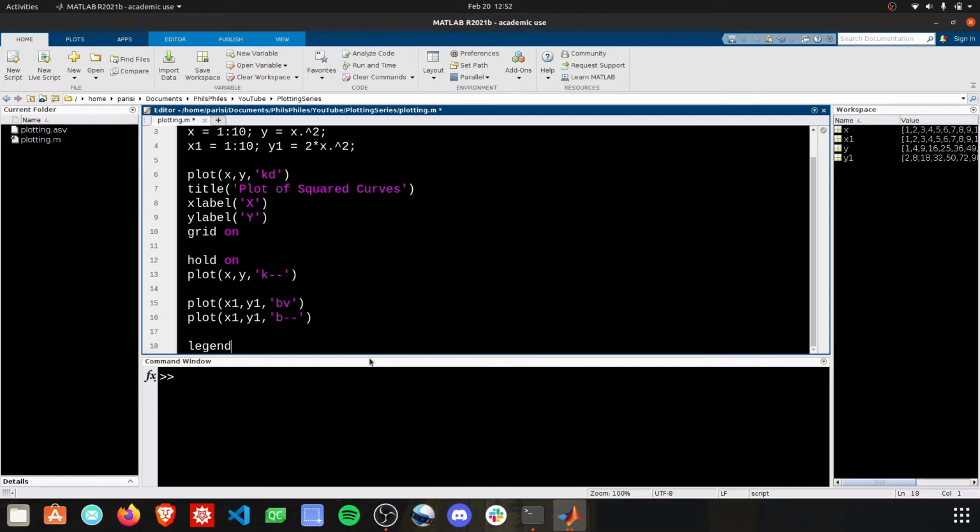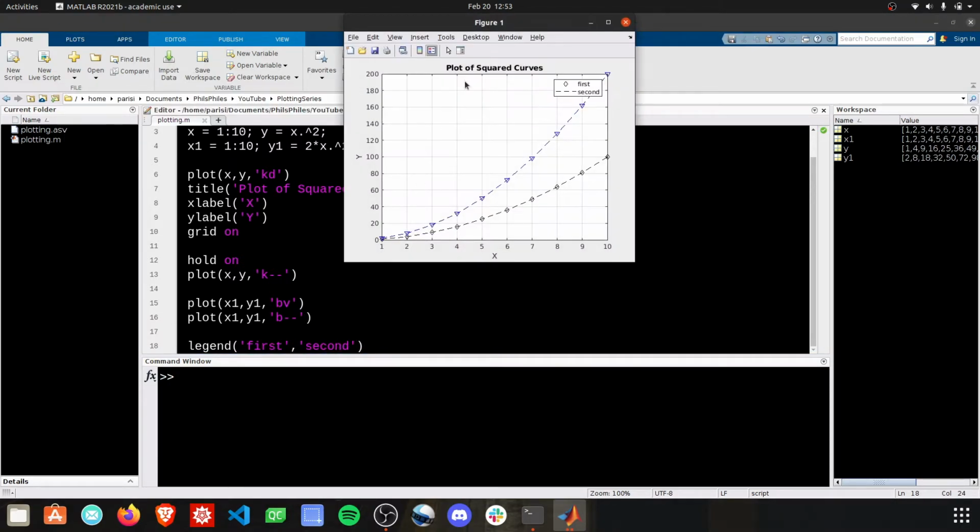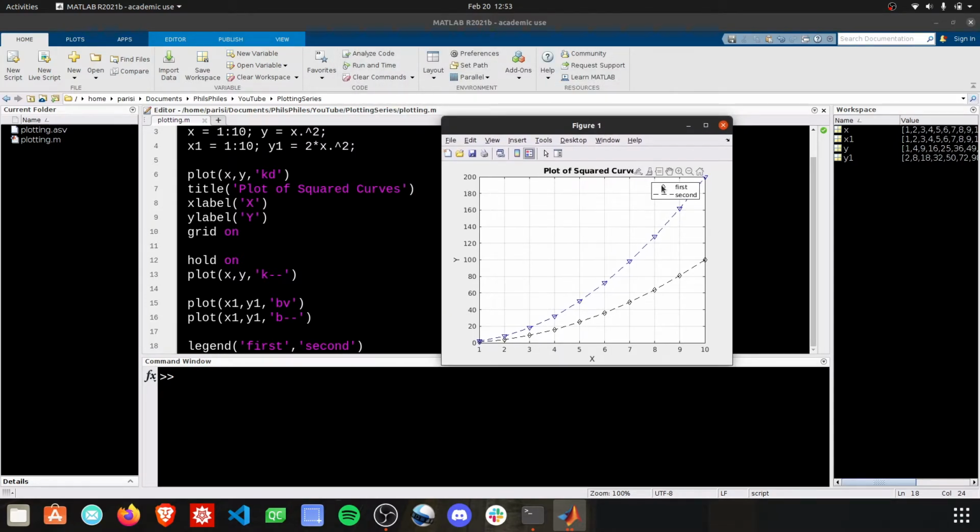To do this, we can simply add the legend command, and then we add things in order by which we plotted them. So the first element that we add to legend will come up first in the list on the plot. So if we just do this, you'll see that the black diamonds that we plotted first in the plot XY KD up in line 6, that got assigned to first. Then the dashed line was assigned to second.